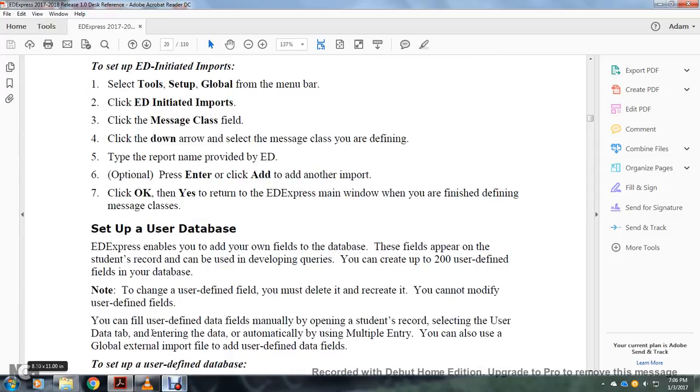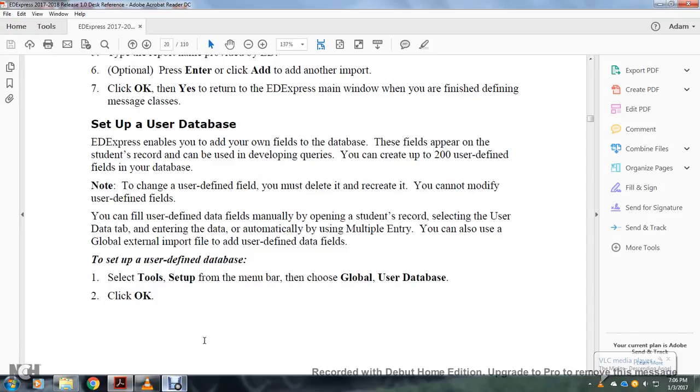You can fill in user-defined field data manually by opening the student record, selecting the User Database tab, and entering the data, or automatically by using multiple entry. You can also use the global external import file to add the user-defined data fields. To set up the user-defined database, select Tools, Setup from the main menu bar, then Global, then User, and User Database.